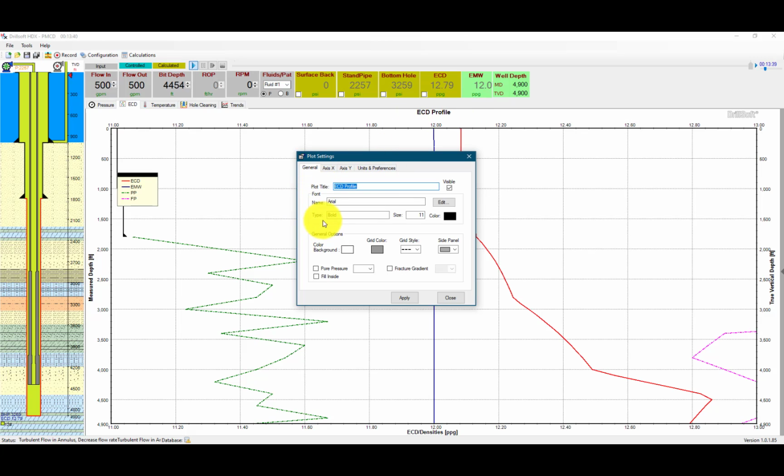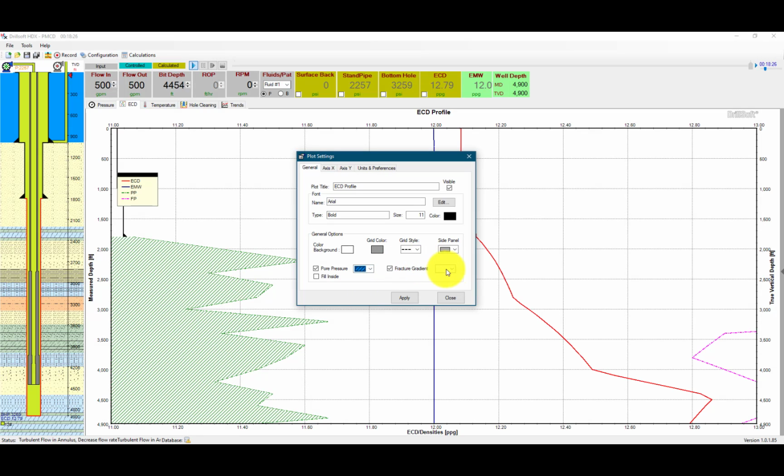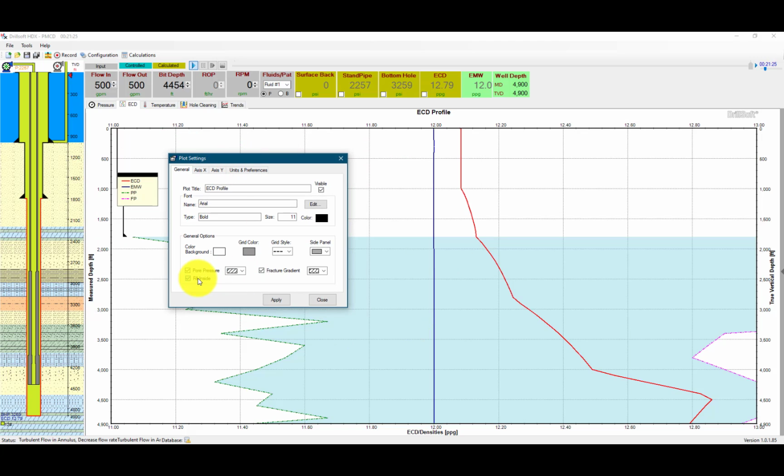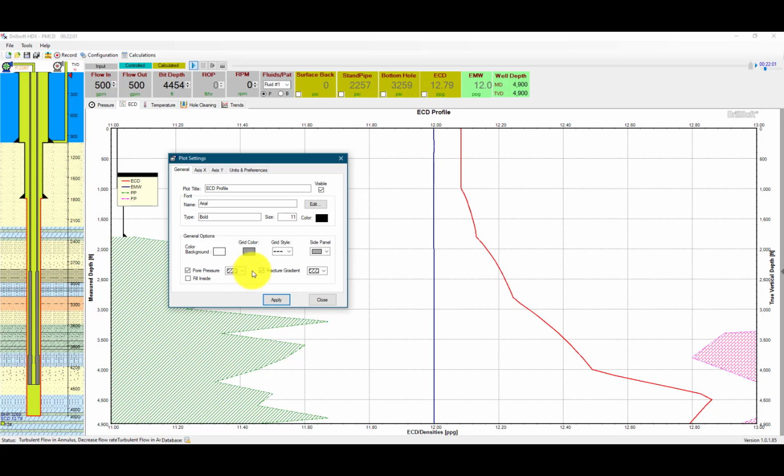We're able to change the name, the font, the size, the color of this title. We're also able to adjust how we are displaying our pore and fracture pressure. Here we can activate these lines, and fill them. We can also reverse this and just fill the inside. And disable it the same way.